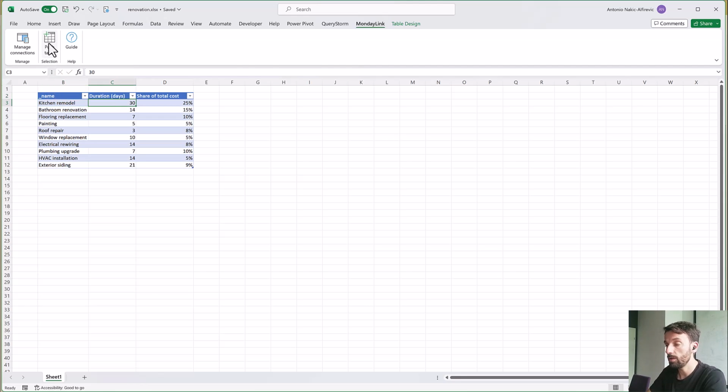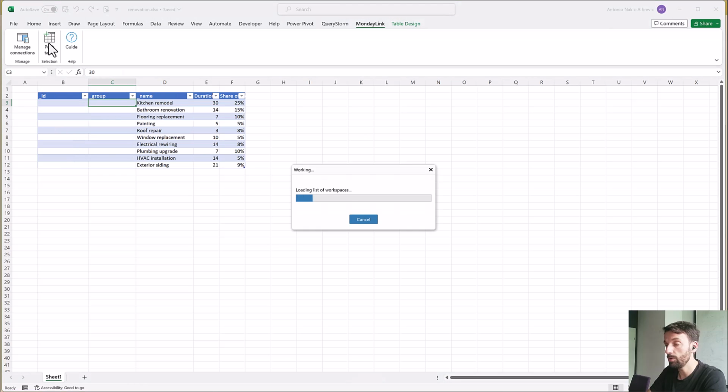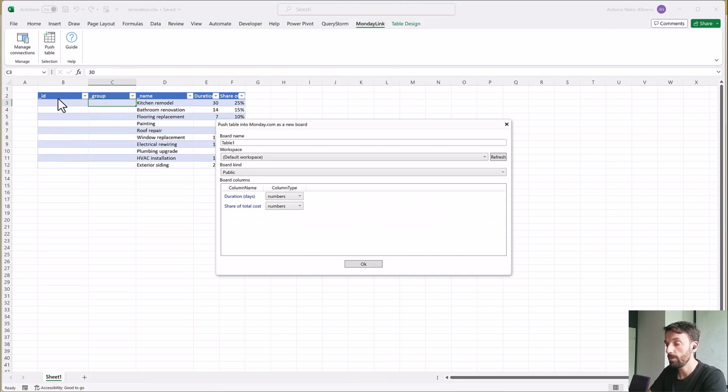Once I do that, I can see if I can push the table. The ID and the group columns are immediately created for me. And now I'm prompted here to enter the name of the board and the workspace I want to put it in, what kind of board it is, and I can configure the column types over here. So I'm going to push it into the default workspace as a public board. I'm going to call it home renovation. And I'm going to click OK.